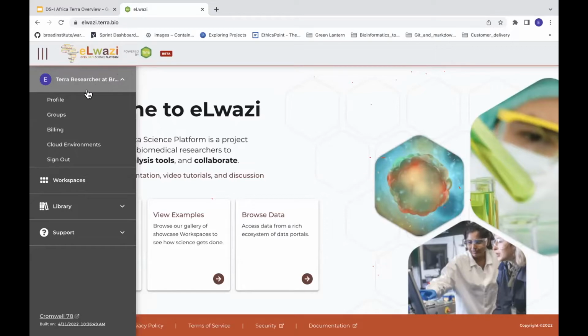And so you have several options where you can go in and adjust your profile, like your contact email. You can see what groups you belong to. You can see what billing projects you belong to. So today we've hopefully added everybody to a billing project that we're going to explore. You could see that billing project if you were to go into this billing section here.